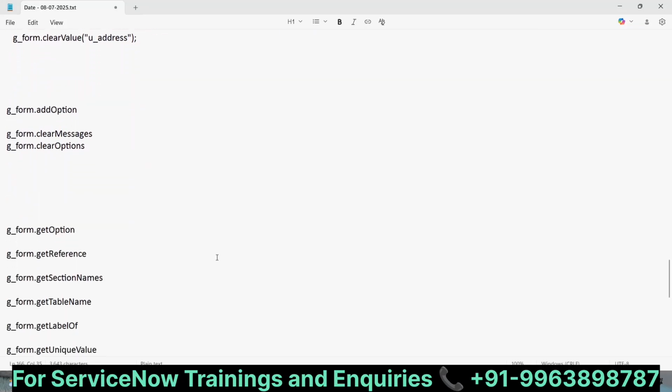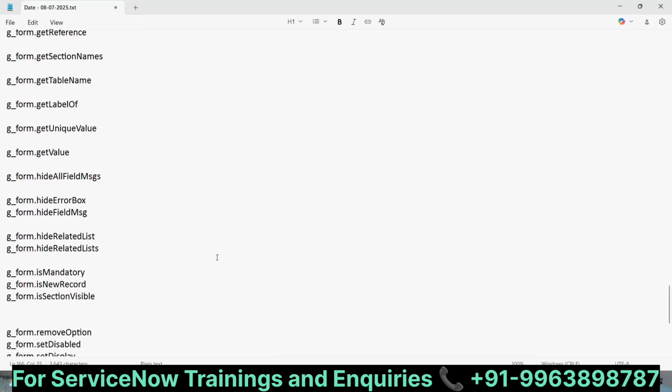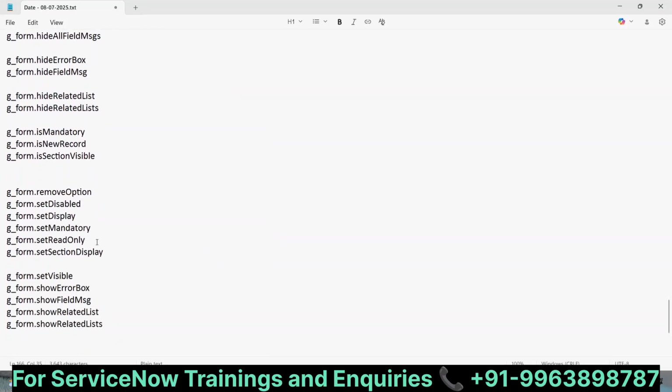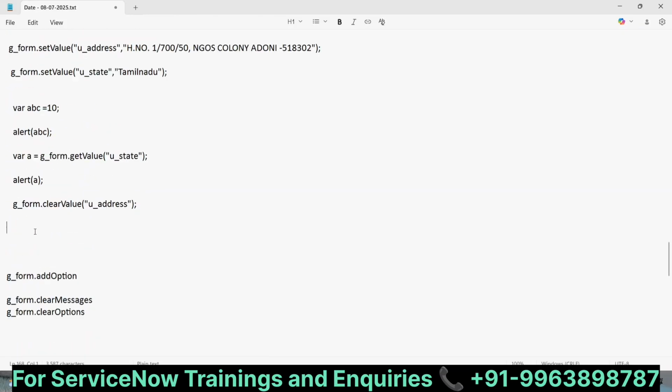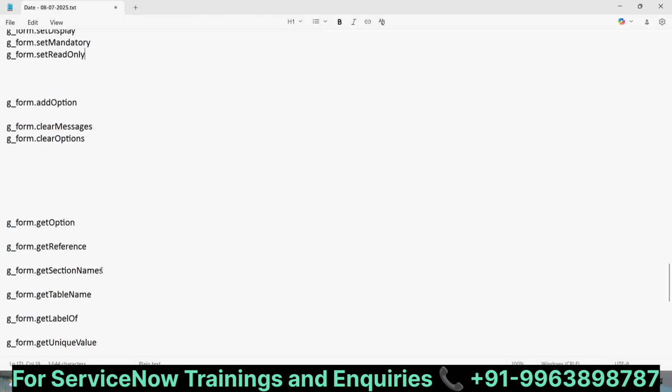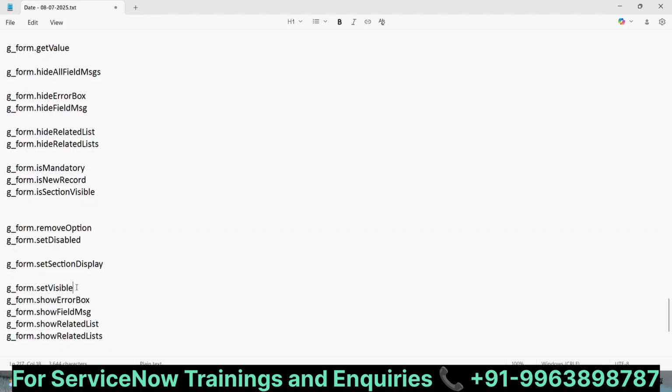And then we'll go for other methods. We will go for the basics: read only, mandatory, set display, and set visible. These are the combinations. I'm going with these combinations for easy remembrance. We have set visible.